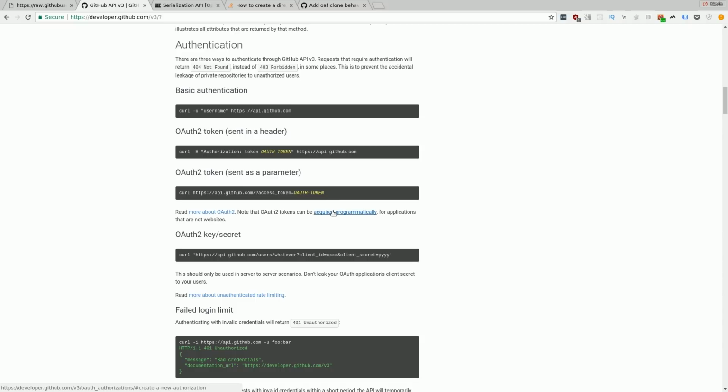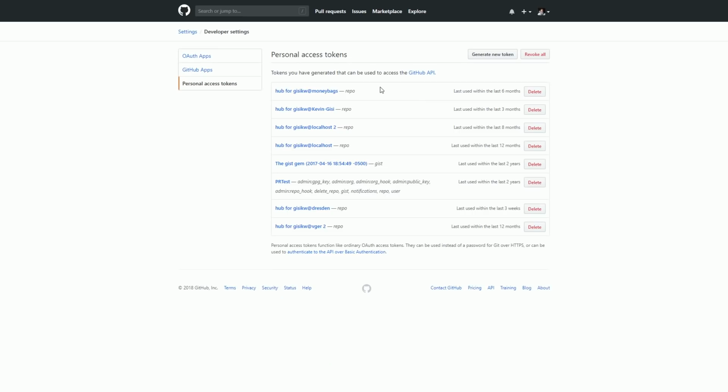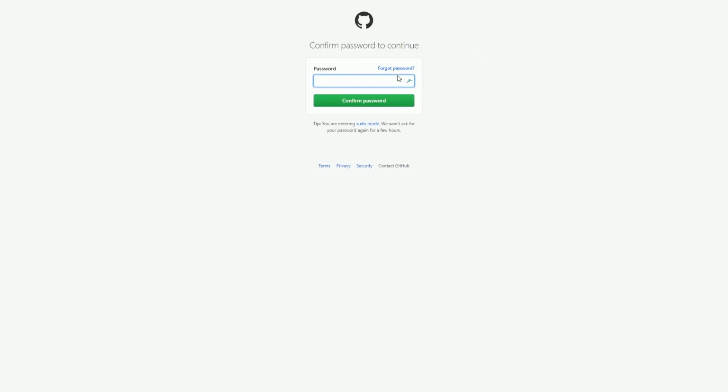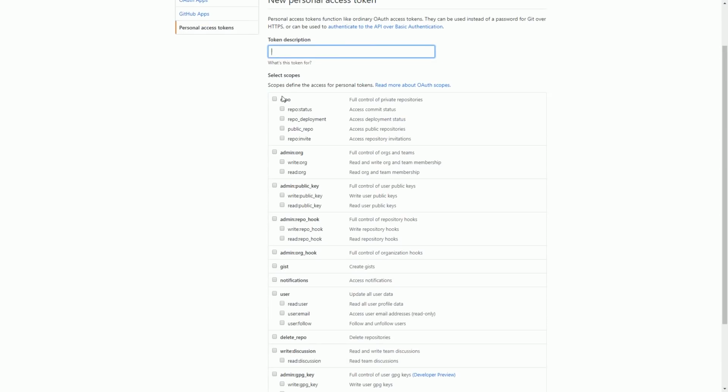And that's something that I will do, actually. And in fact, if you go into settings on GitHub, you can generate a personal access token, which allows you to access the GitHub API for just your account. So I'm going to go ahead and generate a new token. I have to put in my password here, and I can say what this is allowed to do.